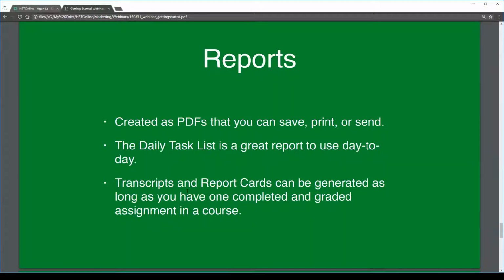So these can be generated as long as you have at least one completed and graded assignment in a course for a specific time period. Because again, transcripts and report cards are all about grades in Homeschool Tracker. So if you have courses but nothing has been graded, it's not going to show up on the transcript. You have to have at least one completed and graded assignment for it to show up.